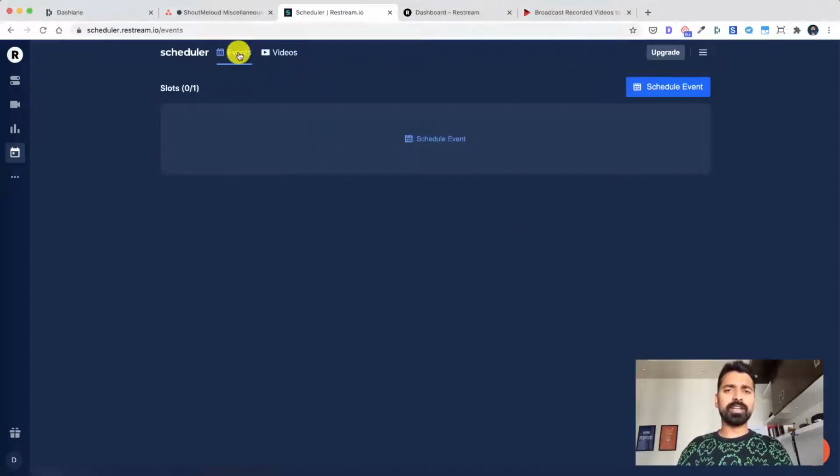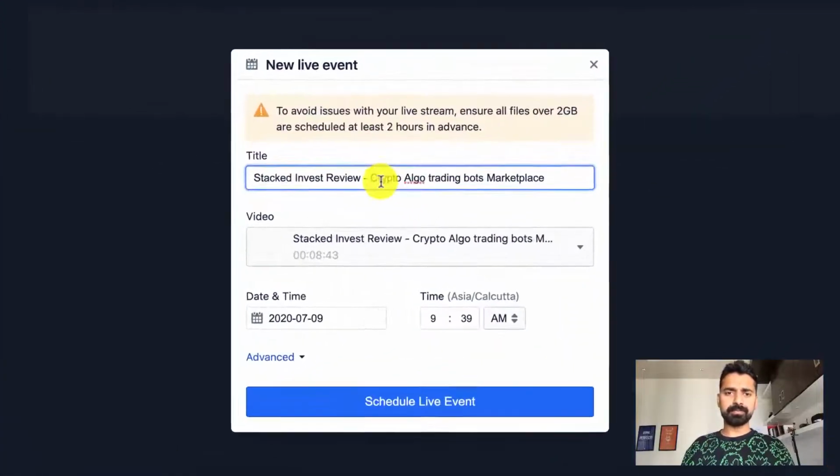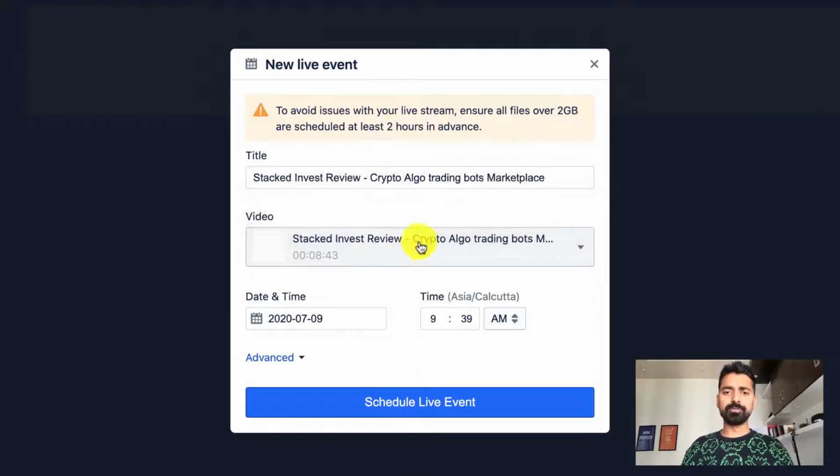Now then you click on events. You can click on schedule event. Then select the title of the video. Select the video that you want to stream. So in this case, we only have one video which is pre-selected. Now select the time and date.